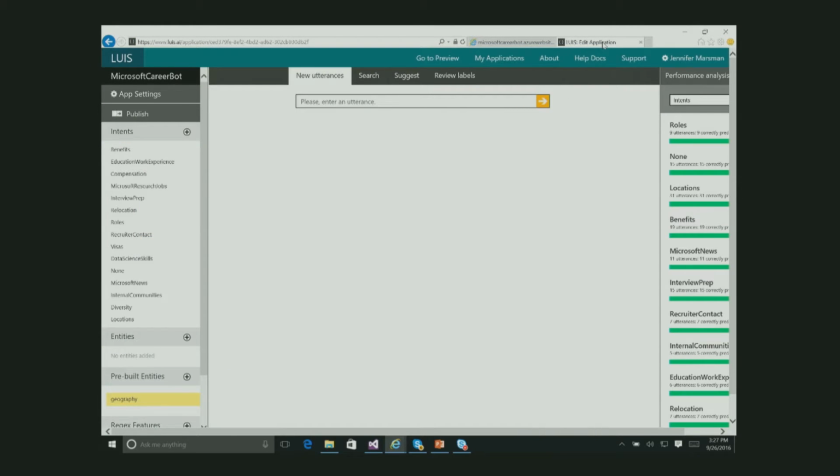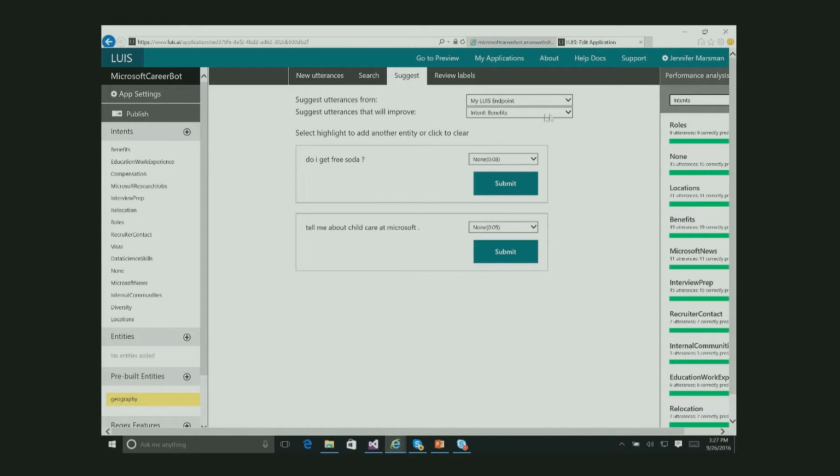All of that is really cool, but what's even cooler is that this Lewis model is sitting at a REST endpoint, right? So real people are hitting my REST endpoint, and as new data comes in, that's actually logged. I can use this for suggestions, and it will say, hey, here's some stuff that I saw, and I mapped it to this, but is this really the best answer? For example, something like, do I get free soda? It's currently mapped to none. It doesn't map it to any of the existing intents.